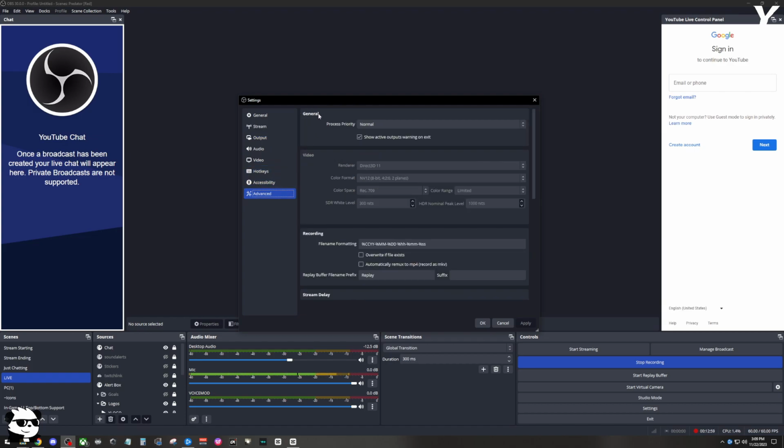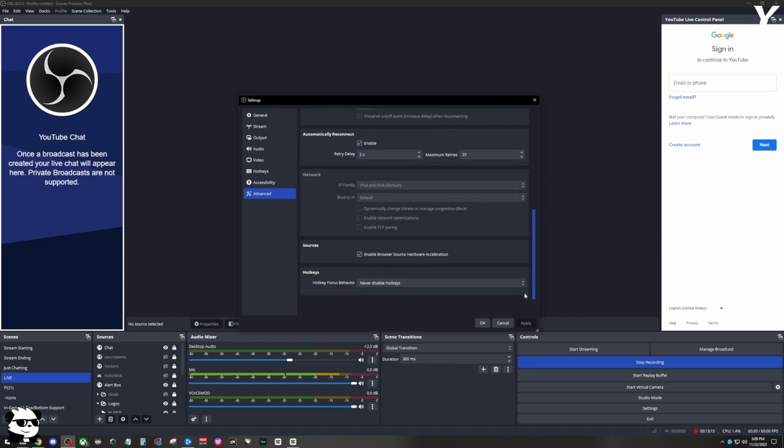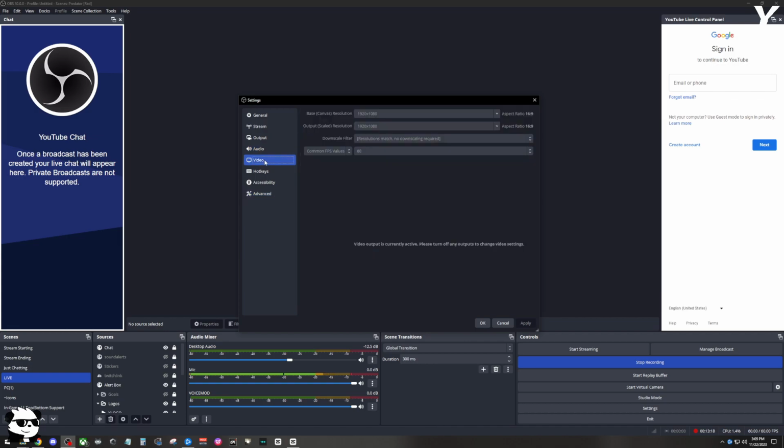Now I will go to advanced here, and I'm going to show you a couple other things too. Color format I have on NV12, color space I have on REC 709, and then color range is on limited. The SDR white level I didn't touch, HDR I did not touch either. But yeah, that's it. Pretty much everything else is the same. I'm just showing you everything just in case.